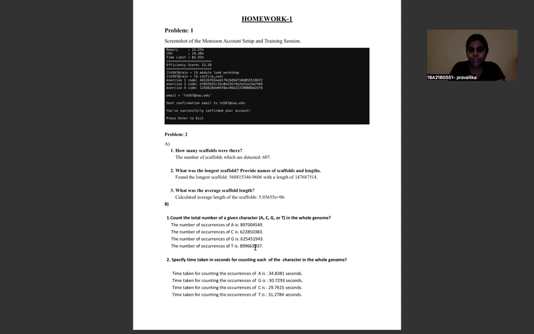I have also calculated the time taken for counting each of these characters in the sequence of the genome. The time taken for counting the occurrence of A is around 34.83 seconds. The time taken for counting the occurrence of G is 30.72 seconds. The time taken for the occurrence of C is 29.76 seconds. For counting the occurrence of T, the time taken is 31.27 seconds.